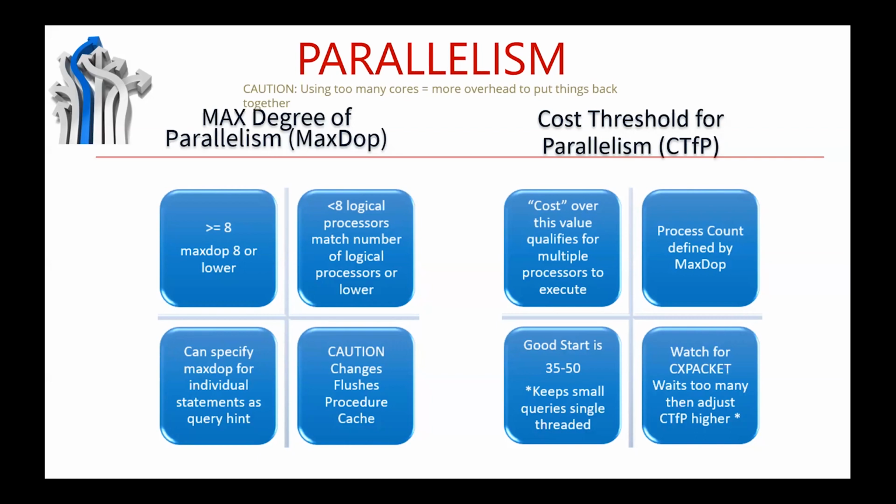It's kind of hard to explain without, and I'm not on camera, so you can't see my hands, which I'm using to try to explain this. So why do you want to do 8 or lower? There is a rate of return where if you have too many cores and your max DOP is set too high, you can actually cause larger overhead, higher CPU usage, and you can actually have issues.